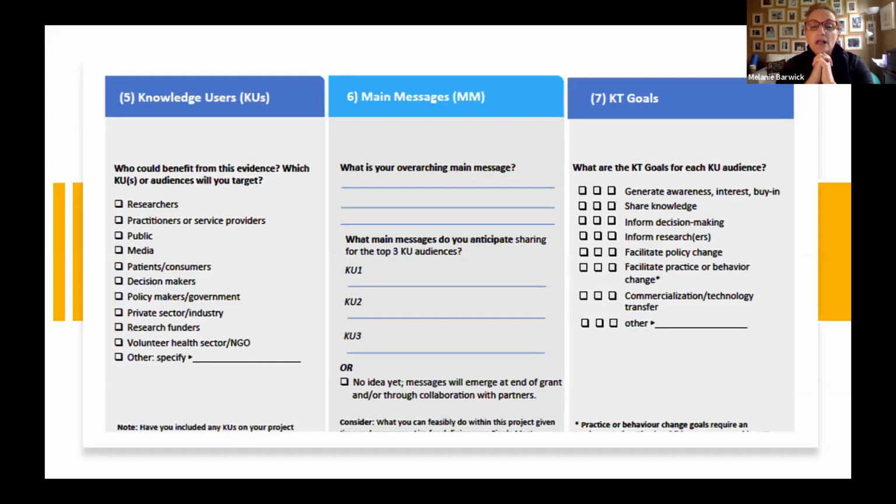The next column in the middle asks you to consider what the main messages might be. So what do you think your overarching main message might be? And what main messages do you anticipate sharing with, say, the top 3 knowledge user audiences that you've developed? And sometimes you just don't know, which is fine, but you can at least describe in your plan that through engagement with your knowledge users, you will co-develop these main messages so that they resonate with the needs of the knowledge user audience that you are identifying.